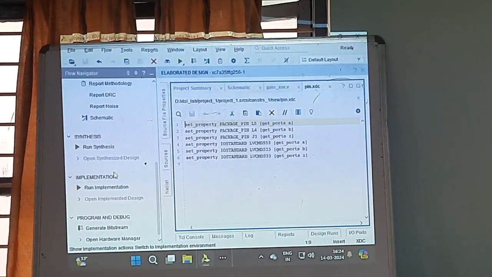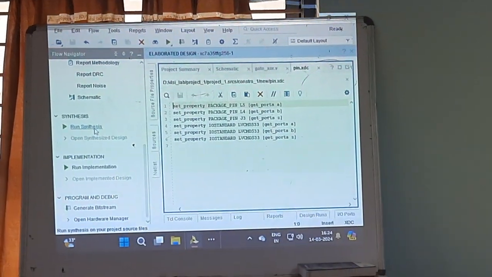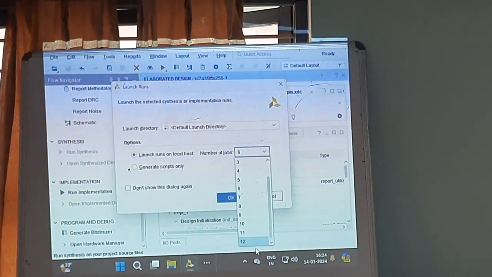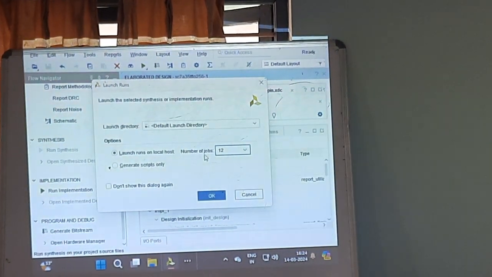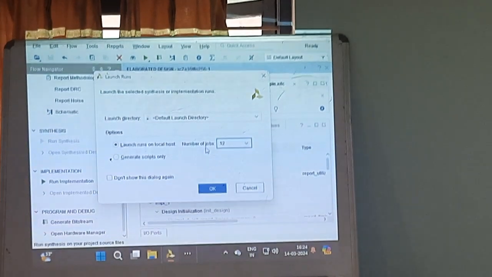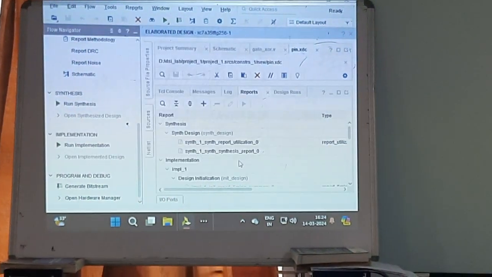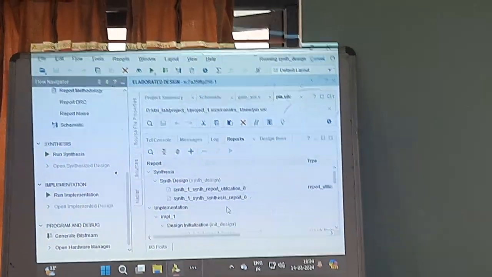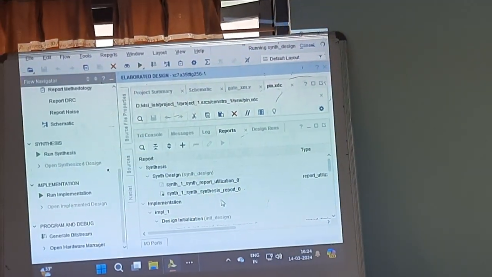The next one is synthesis. Run synthesis. Here you can take the maximum value for the number of jobs. Click on OK. Jobs is relevant to the processor of your PC; it is not relevant to the Xilinx software. Now you can see in the top corner, it is running.